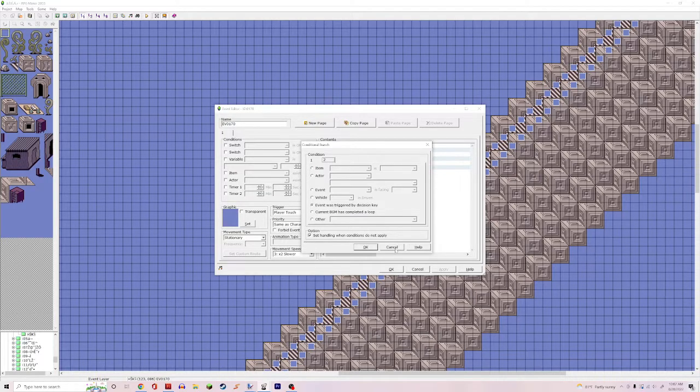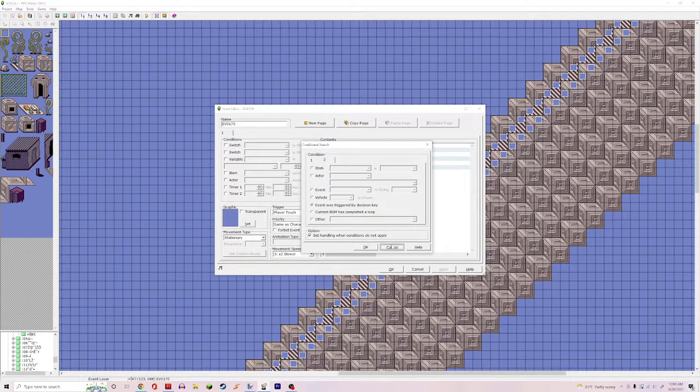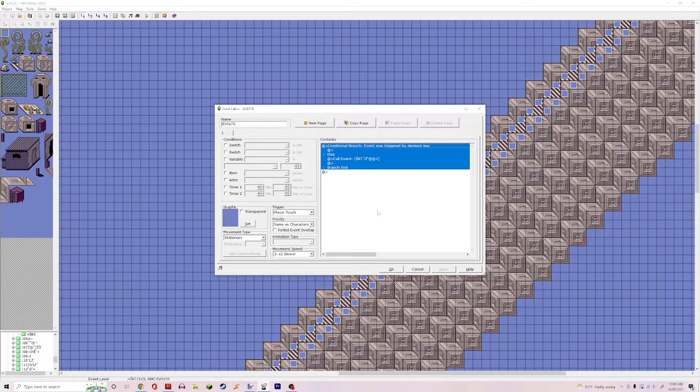Maybe, I think that could apply for trying to do intros and outros to songs. Never mind, different thing. But what this event is doing, this conditional branch, is checking if an event was triggered by a decision key. And a decision key is basically your Z, your X, your A, your B button, if you're talking console stuff. It's basically checking if you inputted a key on the keyboard, basically. And then it's going to say, no, you haven't done that.